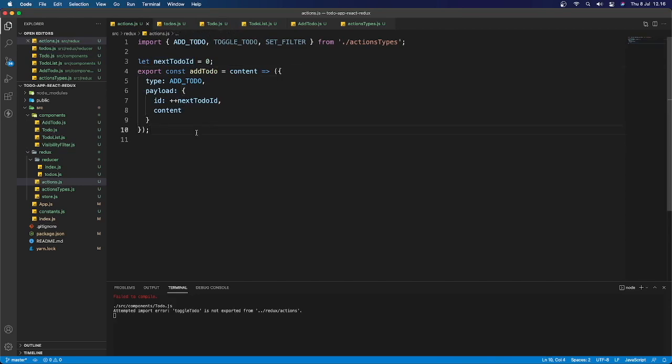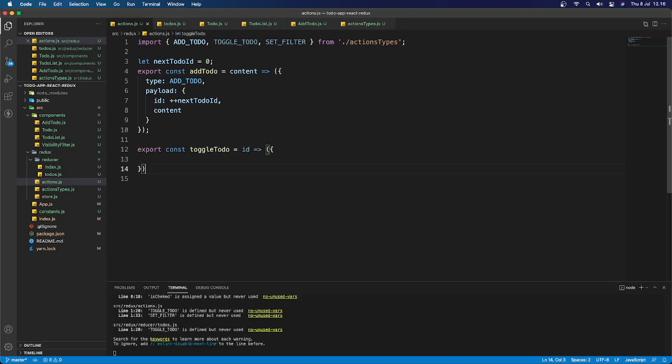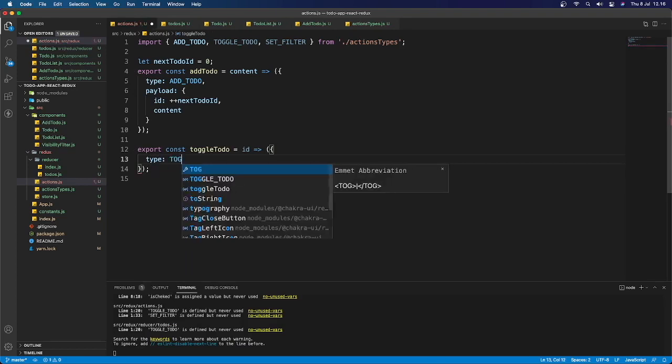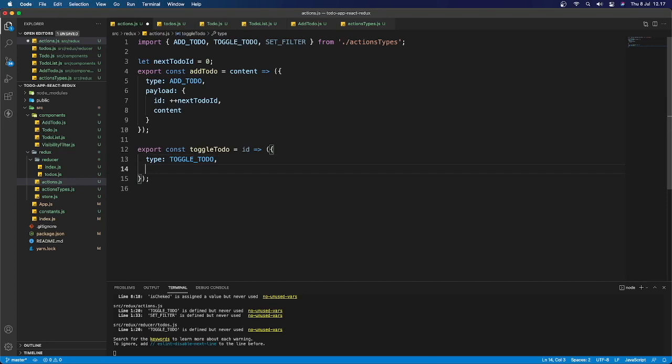So down here, let's export a function called toggleTodo, which is going to grab the ID. I'm going to return an object again in here. What we need to do is specify the type. The type is going to be TOGGLE_TODO, and we need to send the payload. Payload is going to be just the ID.